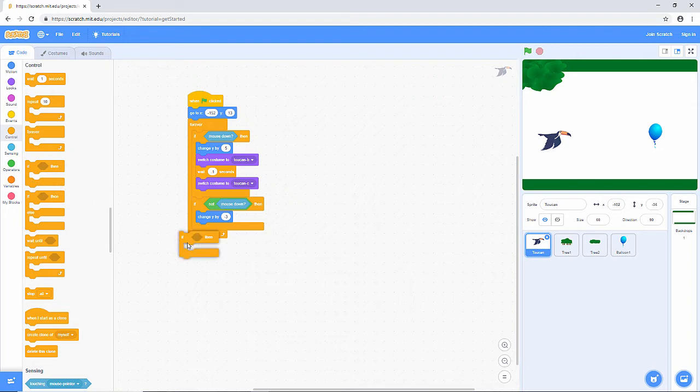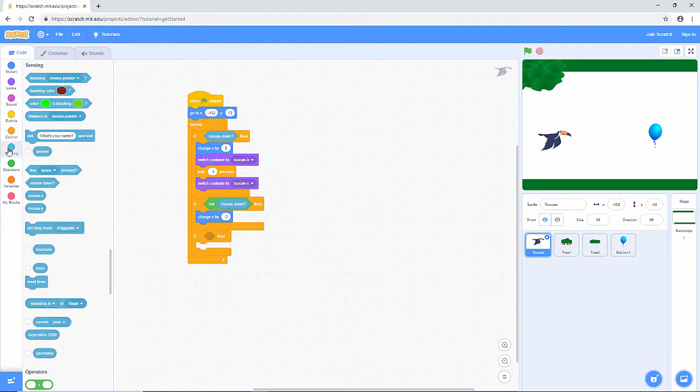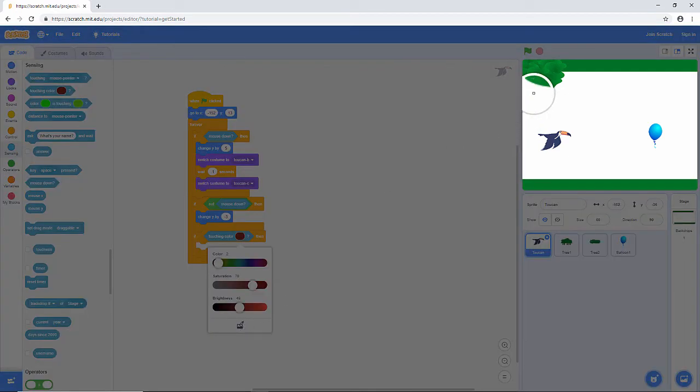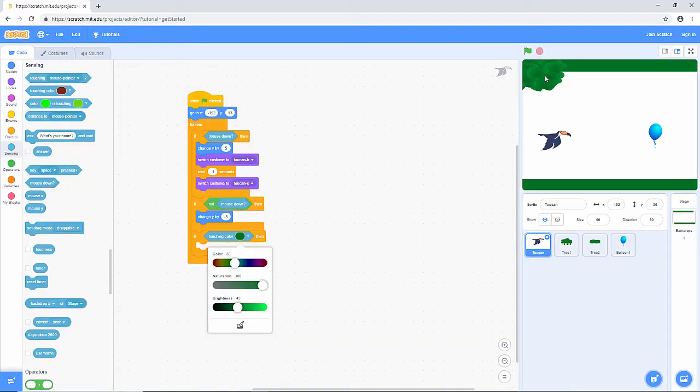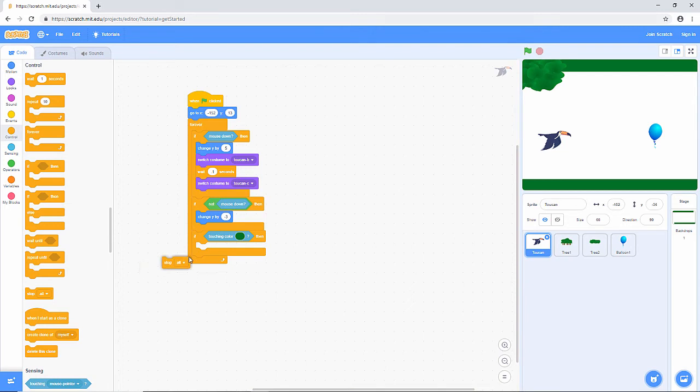I need an if block, and I'm going to say if I'm touching green, so let's go touching color. And this is quite nice, the way I can select the color. There's a little eyedropper here, so if I click on that, I can just move it over the background and I can choose the green of the trees there. So I'm saying if I'm touching the green trees, then I'm going to stop the program. In fact, I'm going to stop all of the programs.